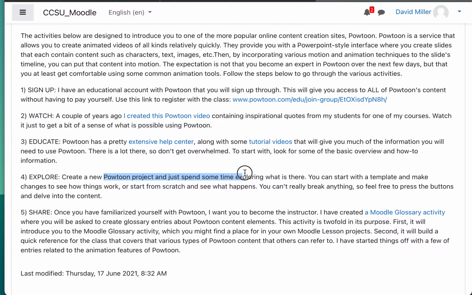Once you've got a bit of a handle on that, feel free to start exploring Powtoon. You can create a new project. There are lots of templates to work from if you like starting with something there and then tweaking it. Or you can start with a blank project and start building from there. You can't really mess anything up, so feel free to just try things out and get a feel for how Powtoon works. In essence, it's kind of like PowerPoint, but PowerPoint with a lot more powerful animation tools with characters and props and things like that. So it'll look a little familiar if you've done anything through PowerPoint or similar presentation programs.